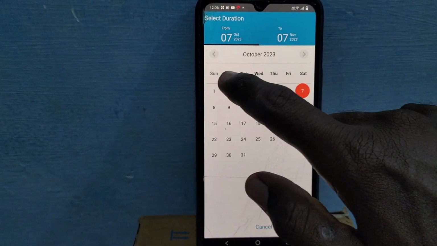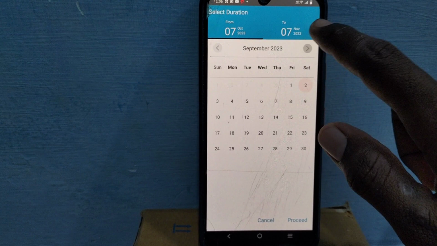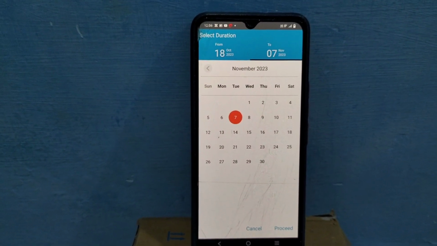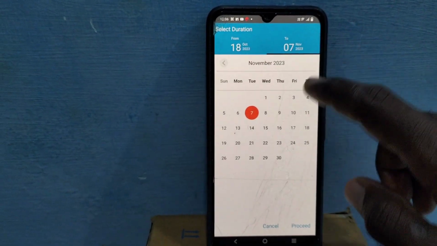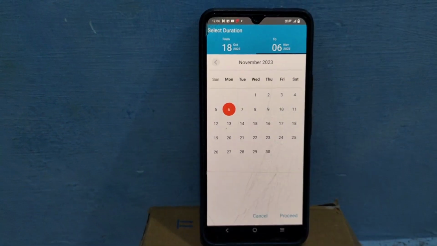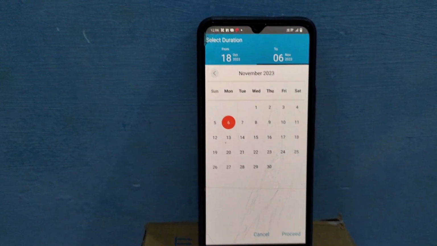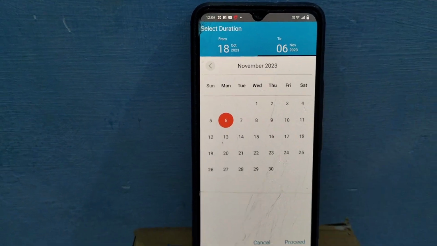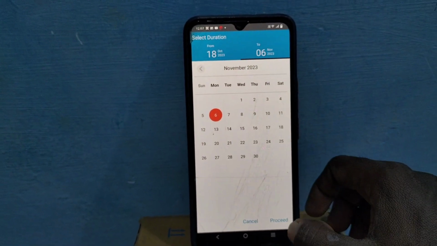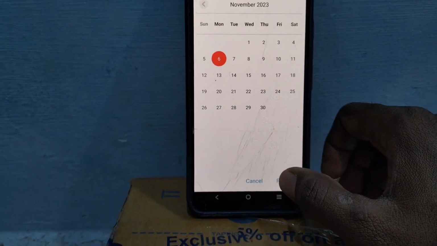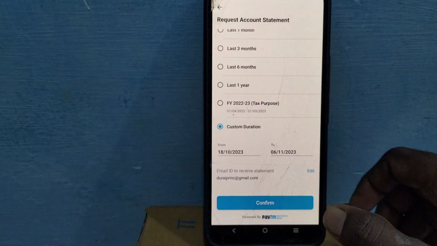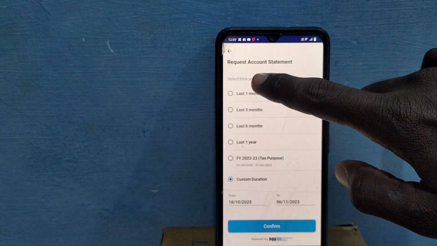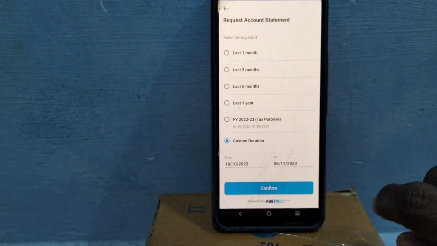statement. Okay, so here I would like to get 18th October 2023 to for example 6th November 2023. So between these 18th October 2023 to 6th November 2023 statement will be downloaded. Okay, click on proceed finally and click on confirm. Suppose if you want last 1 month, just place on first option and click on confirm.